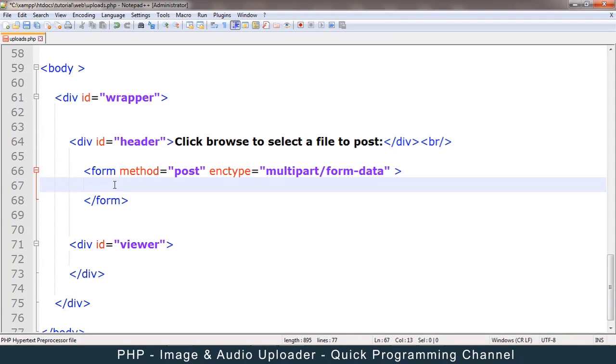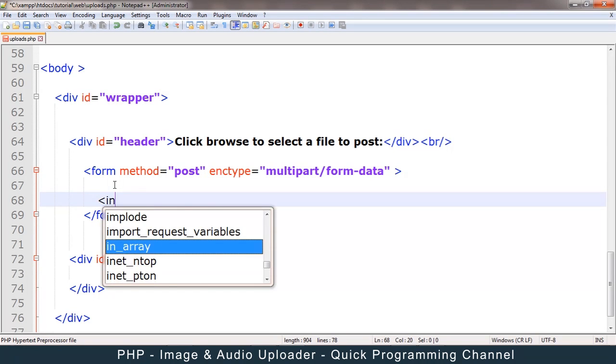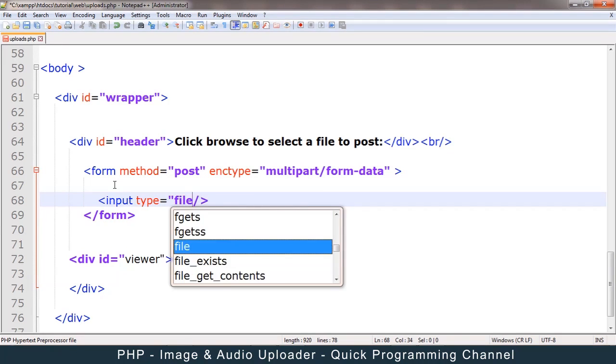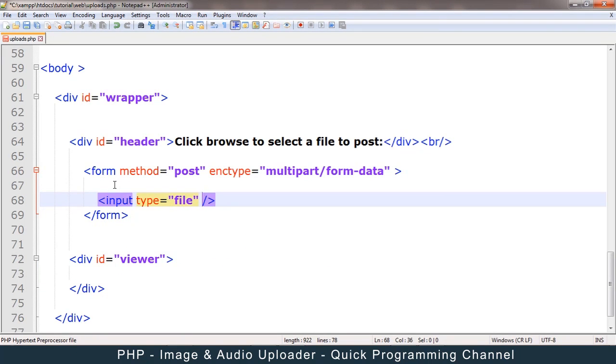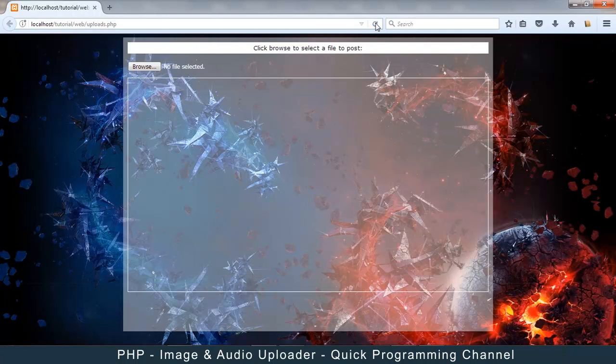Okay. So now let's add some input fields here so that users can send their data. So to start with, I'll add an input field of type. Now the type for uploading files is file. So that's the type of input, it's file. And we must specify a name. So I'll give it a name of my file. All right. So let me save this and refresh so we see what we've got. So as you can see, we've got a browse button here that has just appeared.